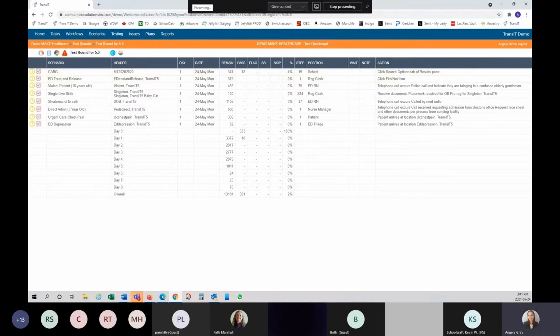Okay. Before I go, all of these column fields should still look the exact same. It still tells you the number of steps that are remaining, the number passed, flagged, issues, skipped, etc., and the percentage.